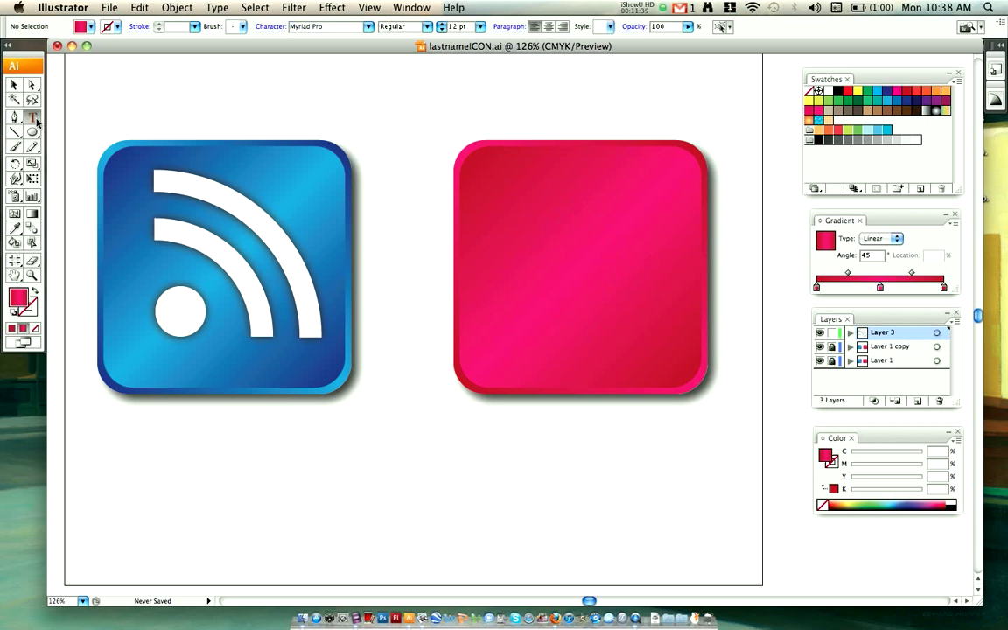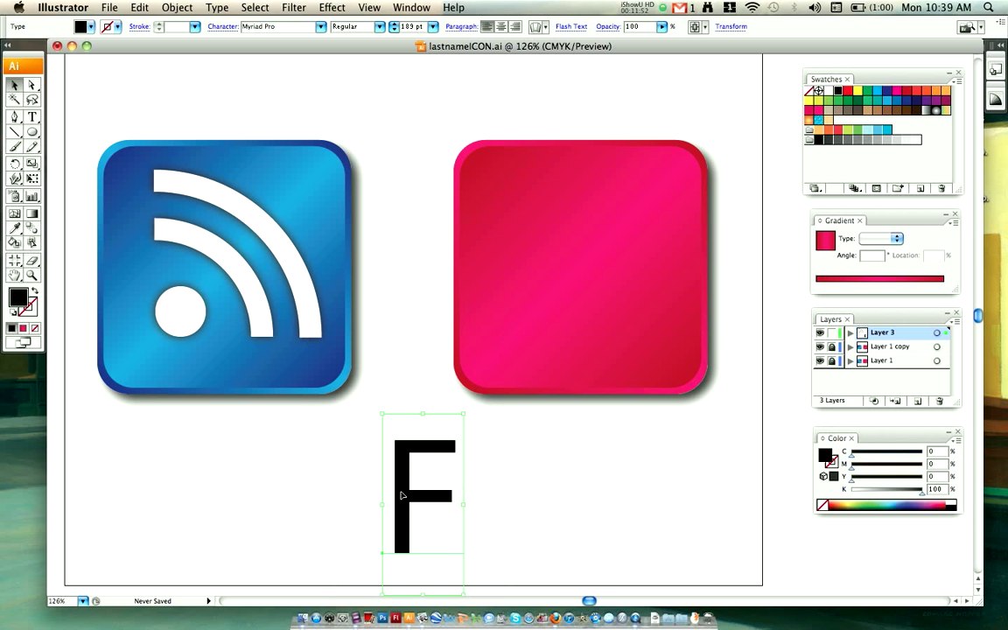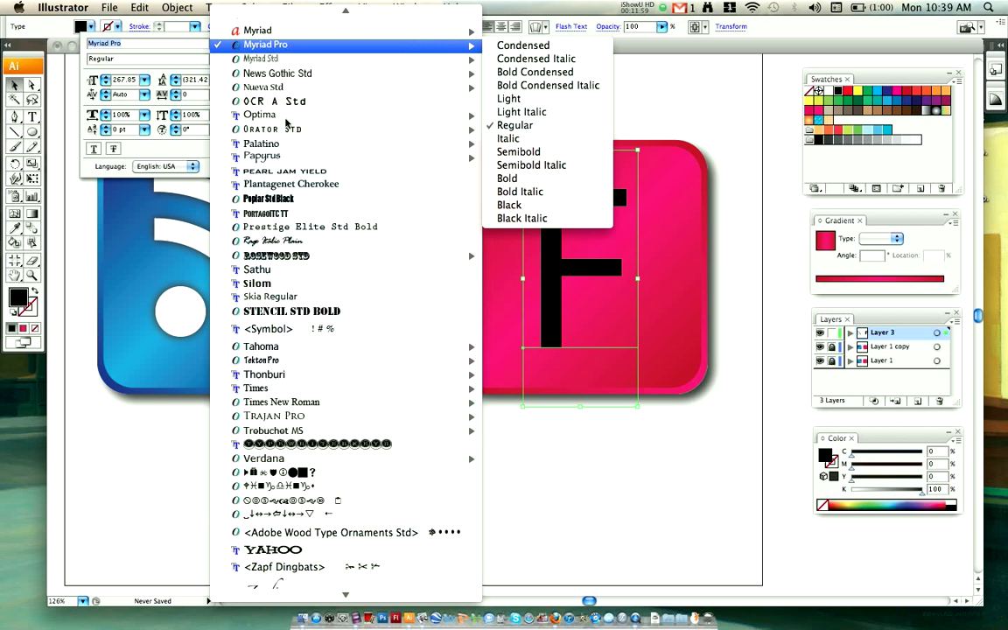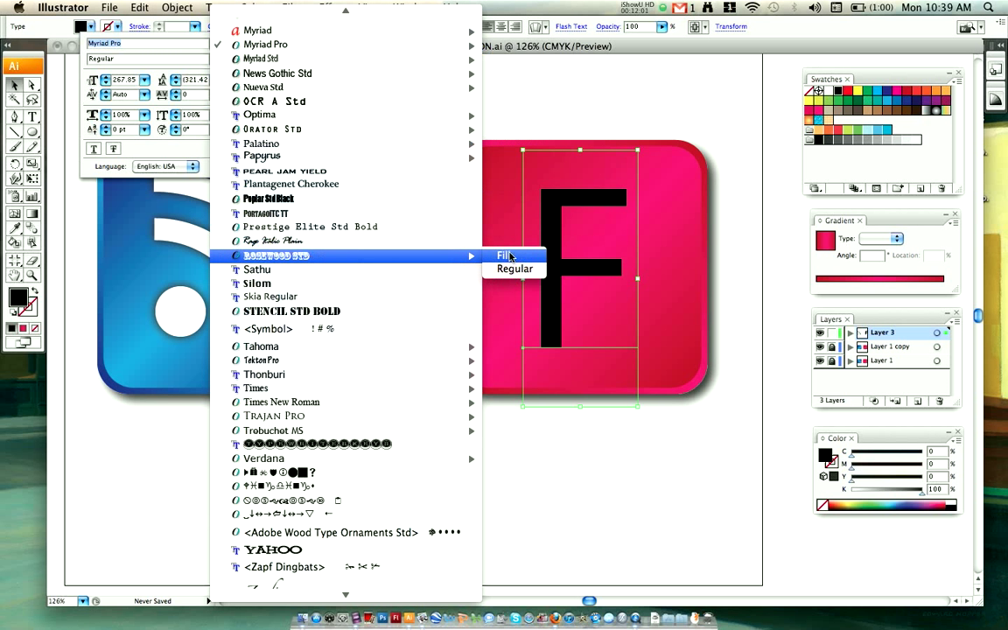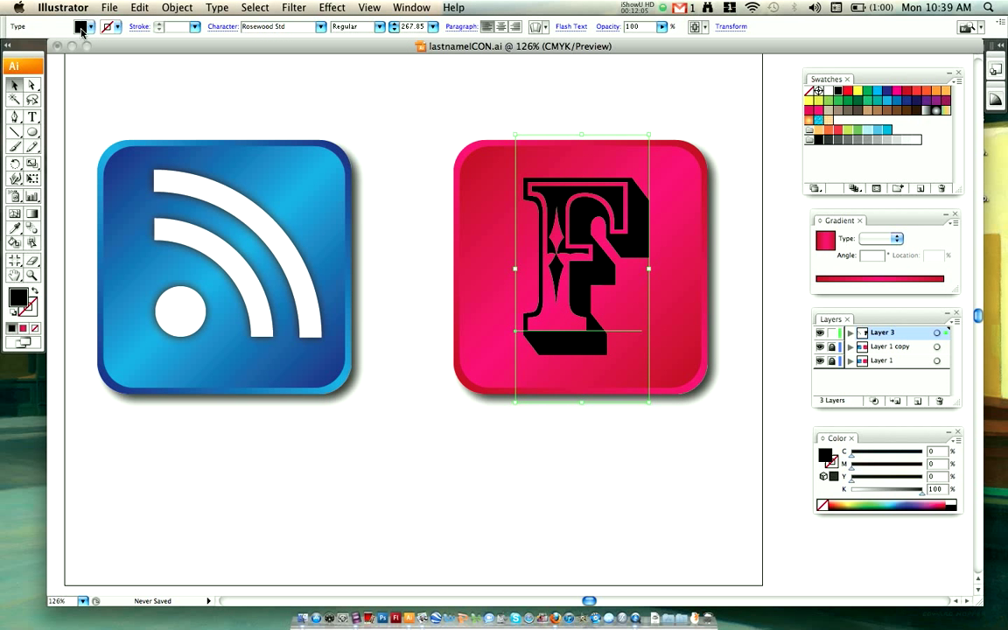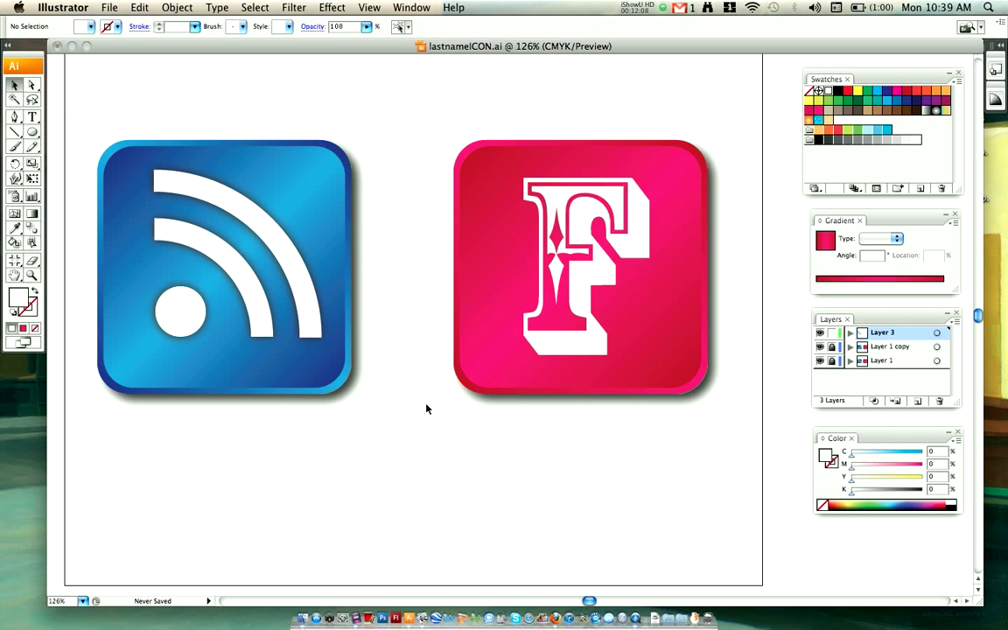Now you can take your type tool if you want and make your initial, whether it's your first initial or your last initial. So I'll just say F for my last name. I can stretch that out. I can put it in here like that. I can change the font if I like, so that's a slightly standard font. Go with something like that. I'll change it so it stands out better. There you go.